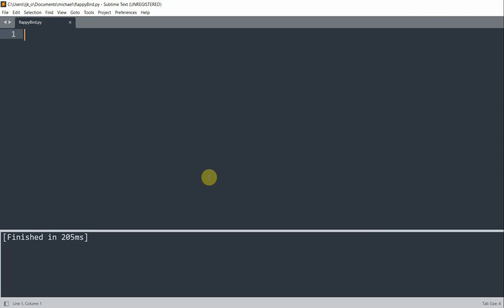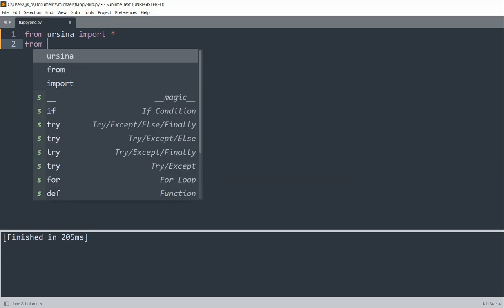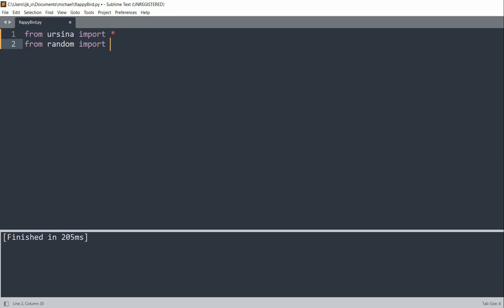So first of all, let's import our modules, create the Ursina window, and add in a background. So from Ursina import star, and then this is importing our module. We also want to import the random module. So from random import randint. We'll be using this later on.